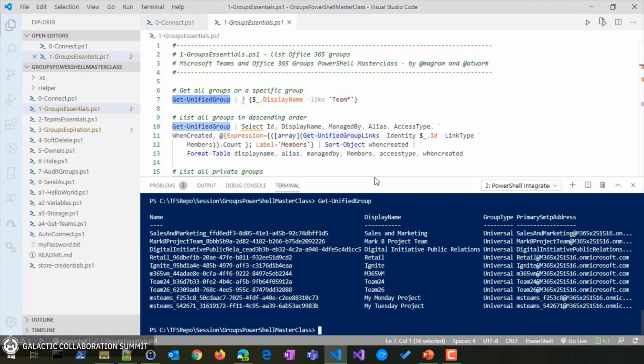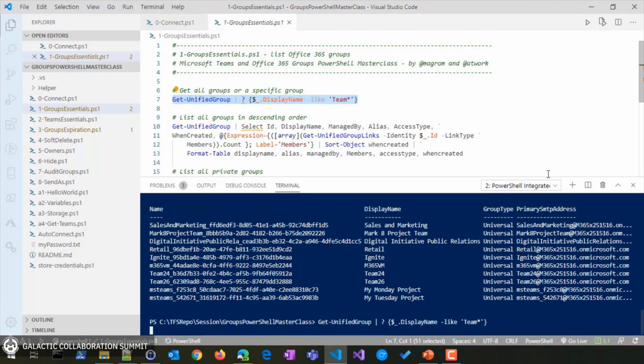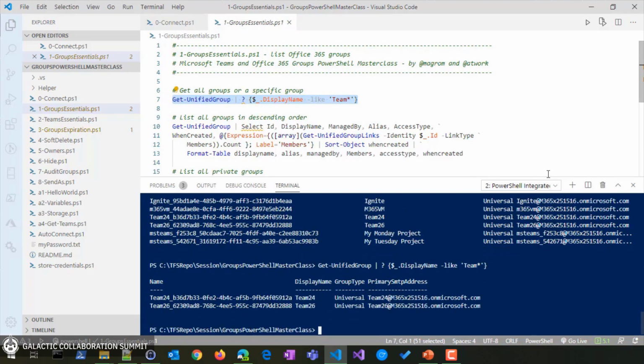So I see here is a list of all the groups that are existing in that Microsoft 365 tenant. Of course, I can use filter commands as we are used to do it in PowerShell to get all the teams that start with team, for example.